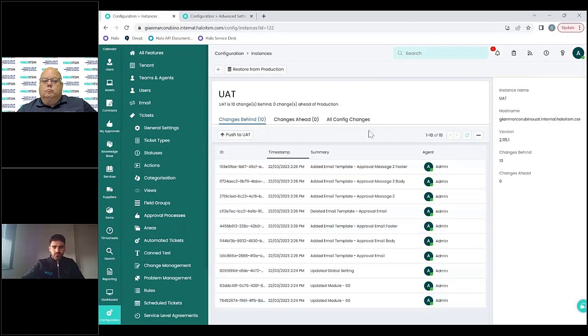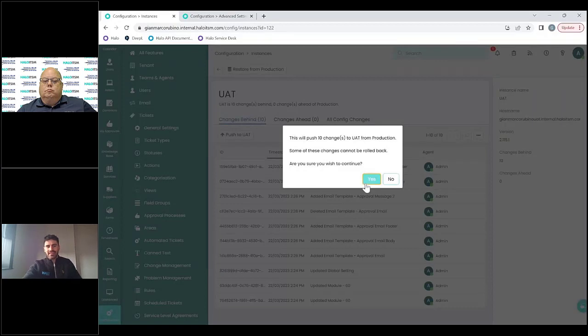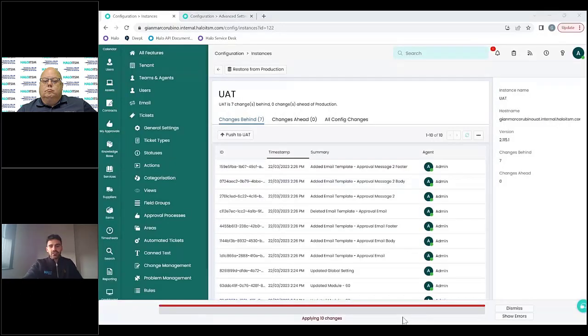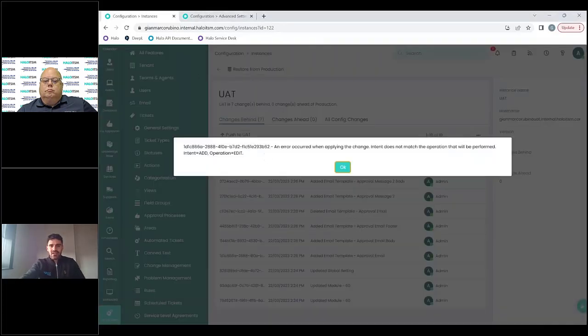Because what do we do here? We push our changes to UAT. And another quite important thing here is that it is not going to be able to push everything to UAT, right? The main reason being that I deleted something, an email template that doesn't exist in UAT. So it's going to show me the error, it's going to show you the GUID of the error, right? When it's saying that this is not possible.